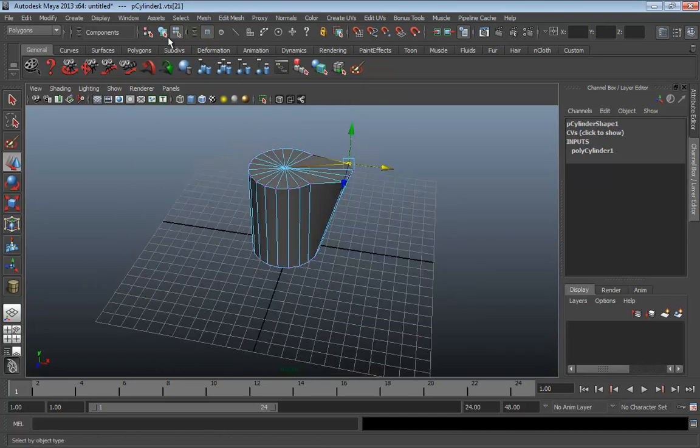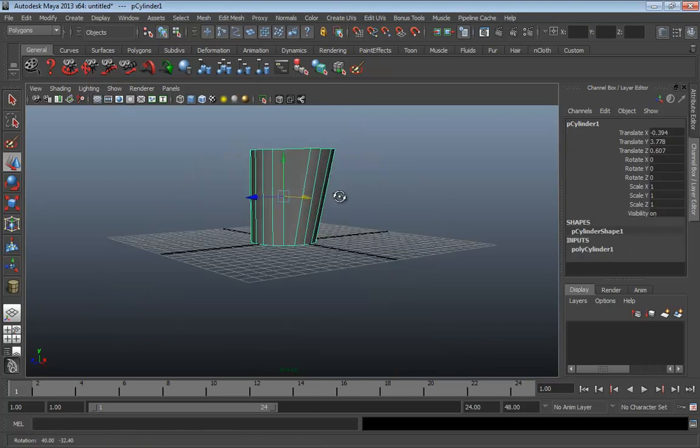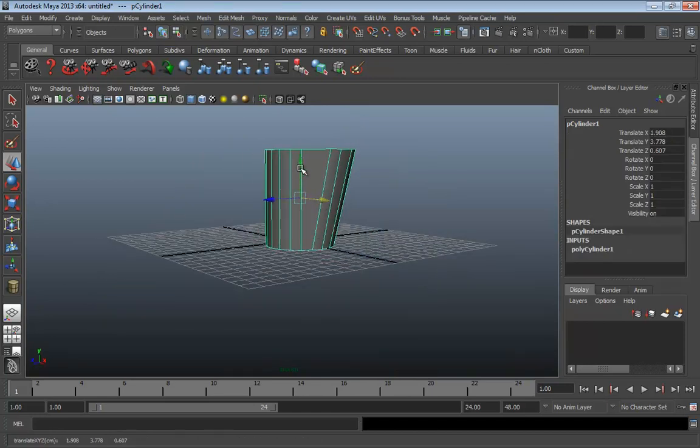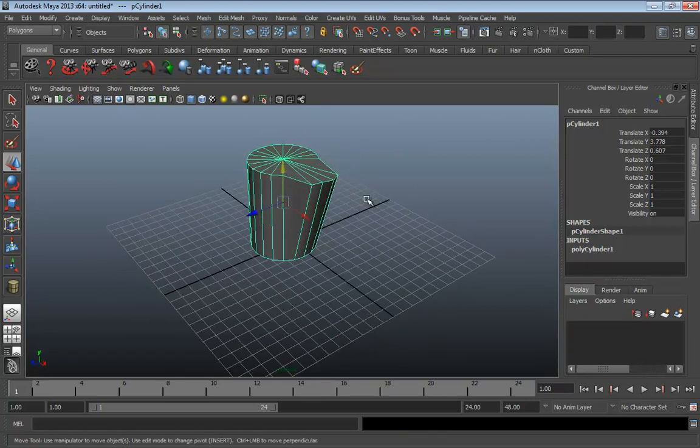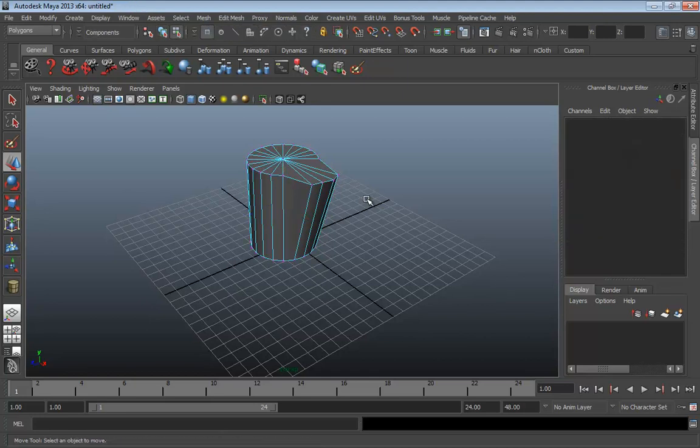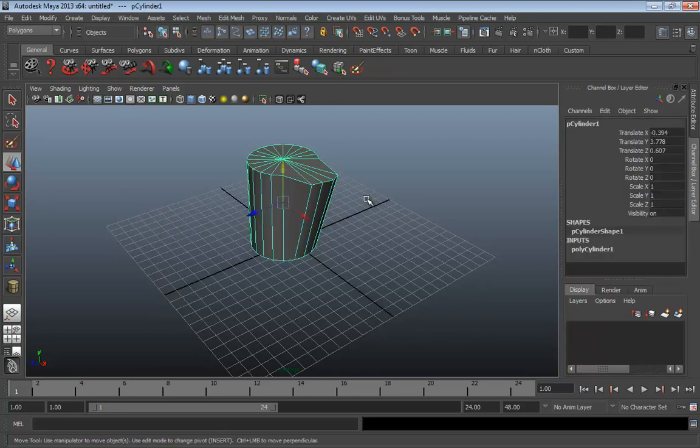When I'm finished, I can go back to object mode, and now I can work with this as one whole object. I'm not working with its components anymore. Now, the hotkey for that, for those who like hotkeys, is F8. F8 will toggle you between object mode and component mode. That is one of those hotkeys I do recommend you commit to memory early on.